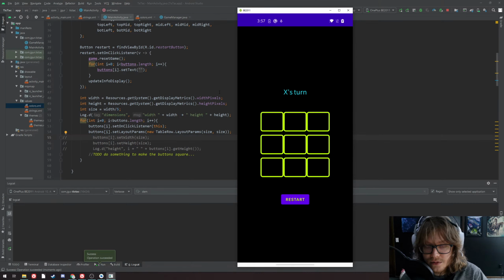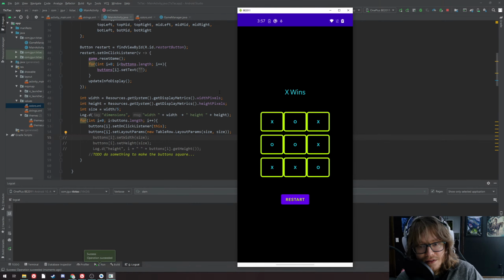Okay, they are square, I think. I mean, they're about as square as you can get, anyway. It's hard to tell whether they're actually perfect squares, but I think they're about as square as can be. I still have that bug in the win detection. Yeah, that's about as square as you can get, I think.